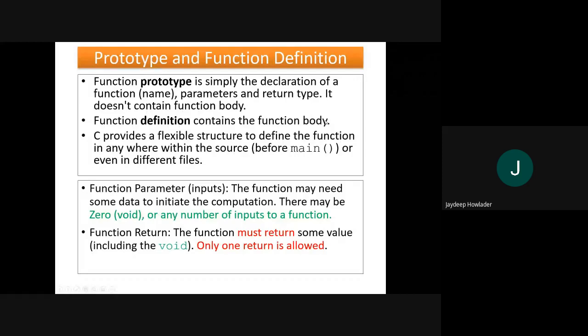Then C allows you, we'll discuss this when we take an example and check these things. The first two points are important. What is the prototype? The prototype says, as an abstraction, how the function looks, how many arguments it takes, what the type of the arguments is, and what it returns. The definition says how the function operates.